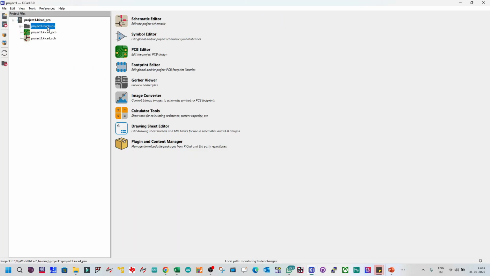See, the third folder will be automatically created. You need not be worried about why this folder has come up, because when we created project 1, we were having only these two files, one called PCB, another called schematic. At the end, you can see .kicad_pcb and .kicad_sch. This is schematic, this is PCB. Why has this come? This is the feature of this tool.